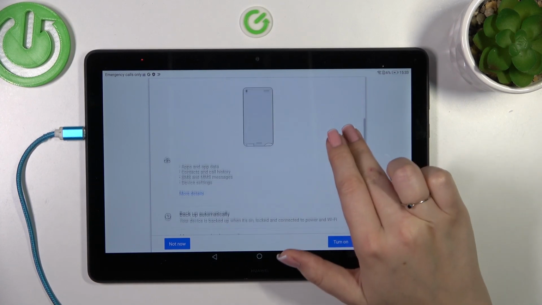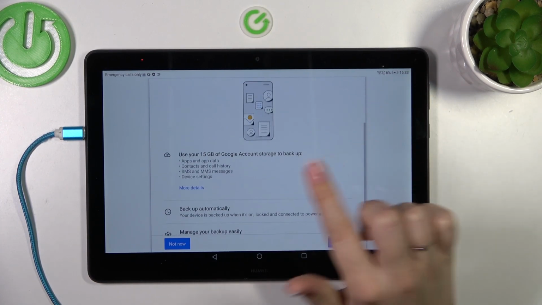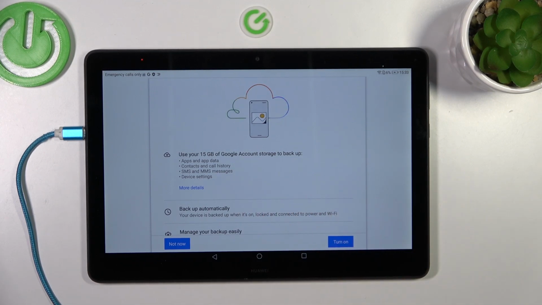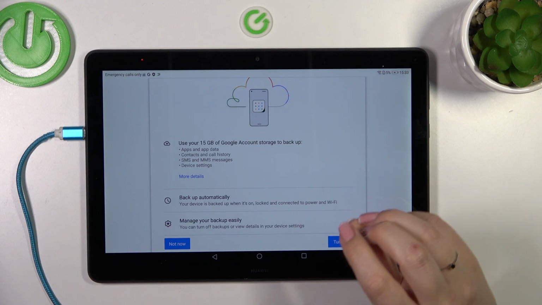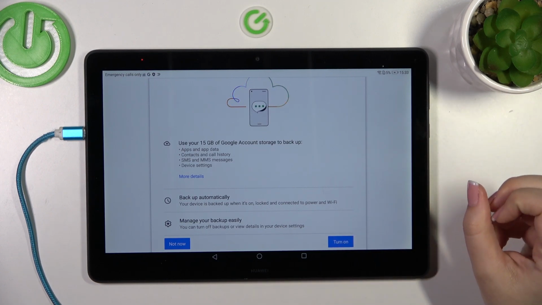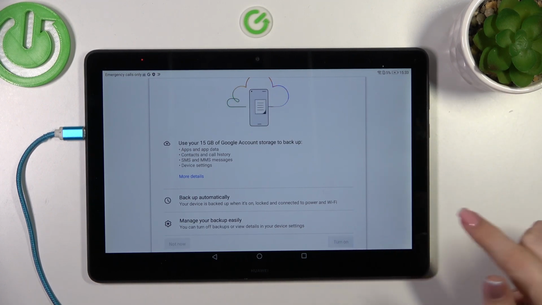And here we've got this Google One information. So I just told you where you can back up. You've got 15 gigabytes of the Google account. Your device will back up the data automatically, and you can manage it whenever you want. So just tap on turn on.